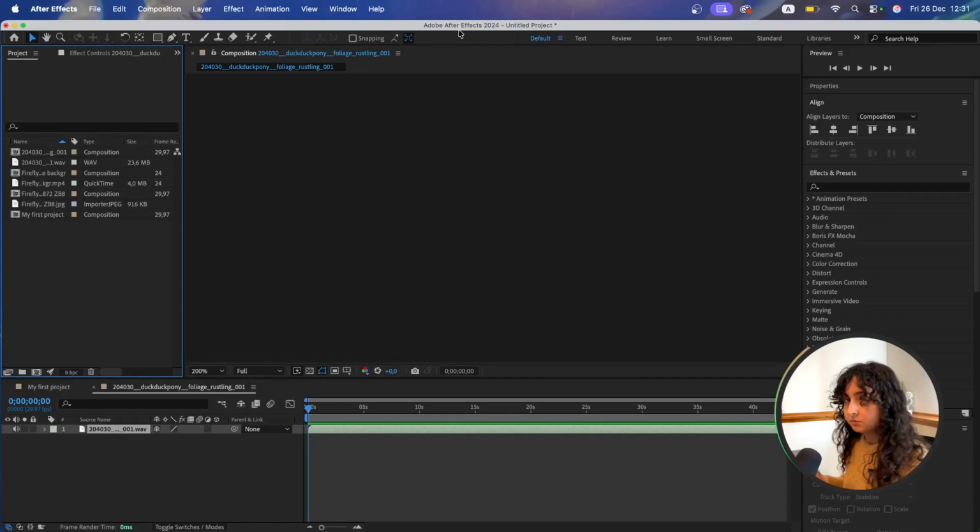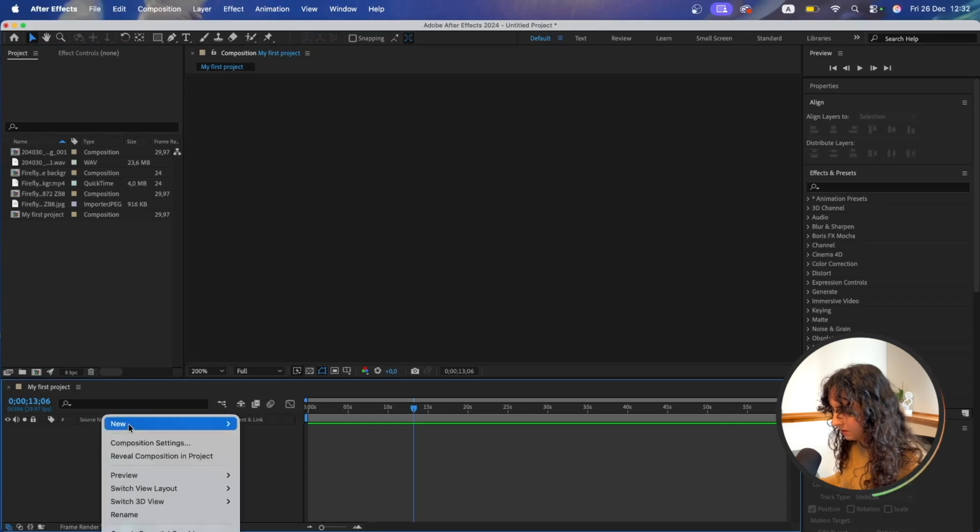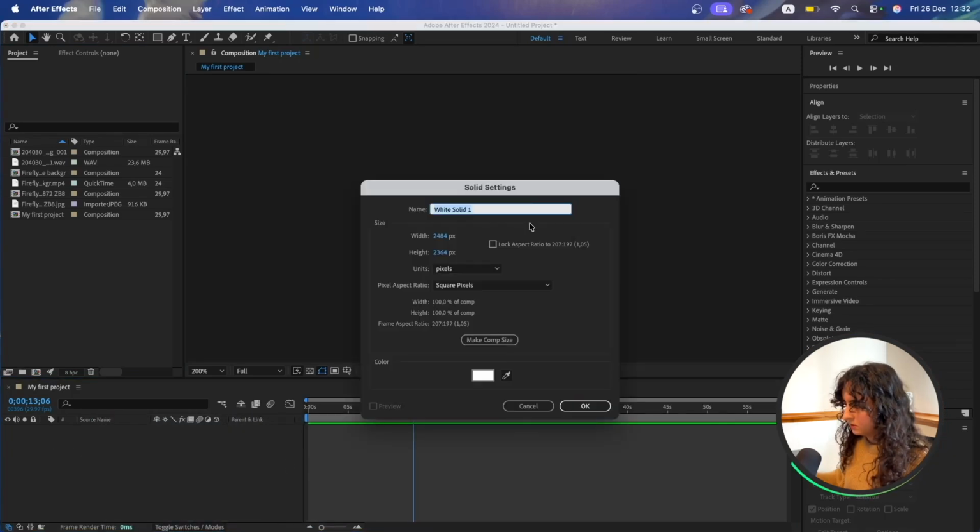So we're back in our project from the previous lesson. As you can see, I only have my composition named my first project, and currently there's no layers inside. I'm just going to make a very simple solid layer, which is just a color. So we're just going to right click on the timeline, new, solid. So let's call this my background.